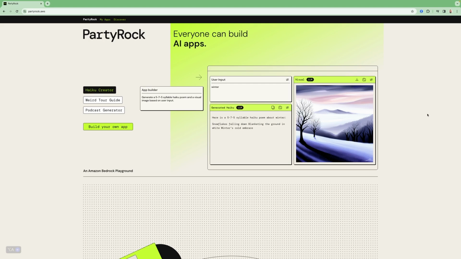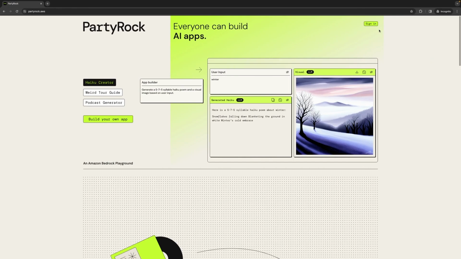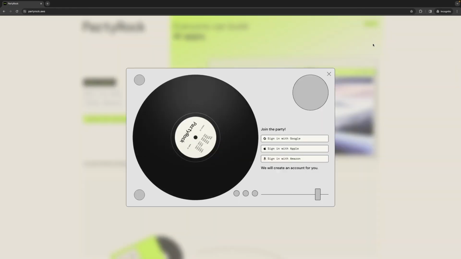The really neat thing about this service is that it allows you to easily leverage Amazon Bedrock, which is their generative AI offering within the AWS cloud. Now, one thing I want to call out here is when you're first accessing this service, you have to sign in using either a Google account, an Apple ID, or an Amazon.com account. You can see the options here.